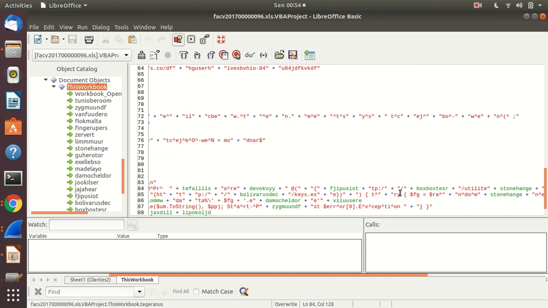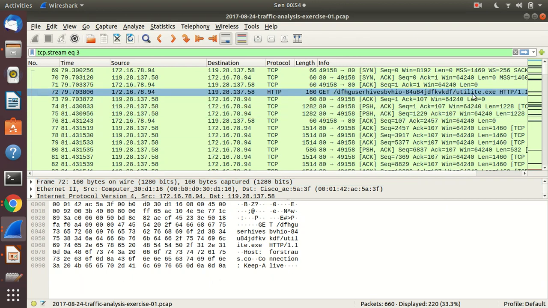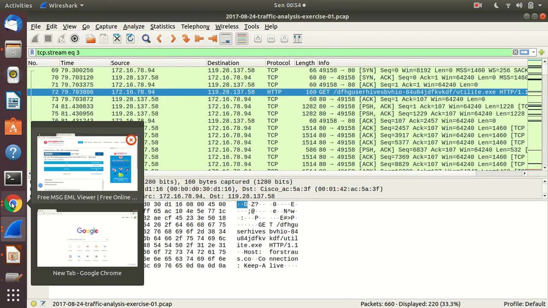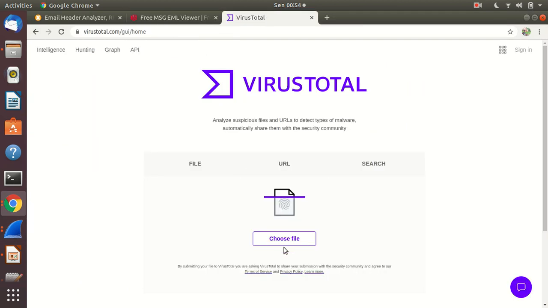And then we found what we were looking for, utilite. This macro, without our knowledge, automatically downloads utilite.exe. So this matches the first pcap file because it's the same utilite, and in Wireshark we see this utilite.exe. To make sure whether this file is a virus or a Trojan or what, we upload the file.